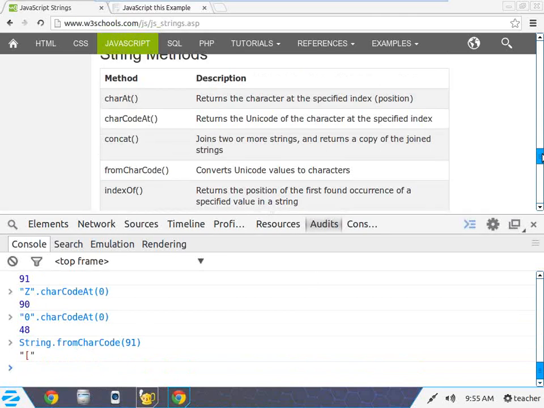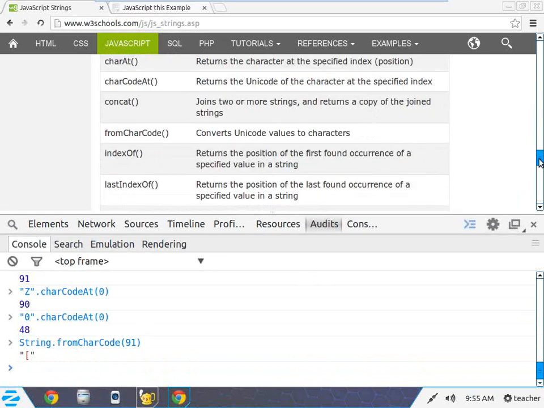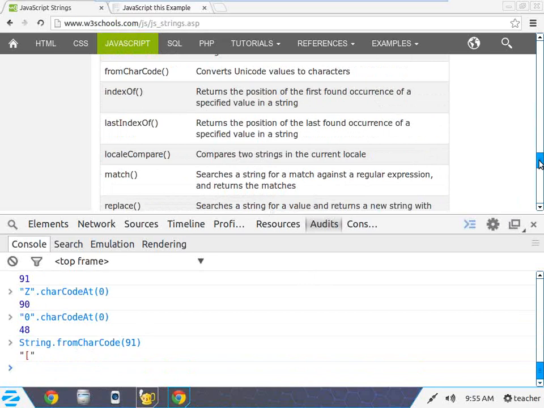Concat. Just like using the plus operator, you can also concatenate two or more strings here. Similarly, you can concatenate as many strings as you want. I will not do much on that. So, slice.